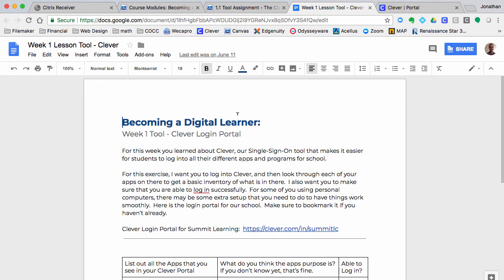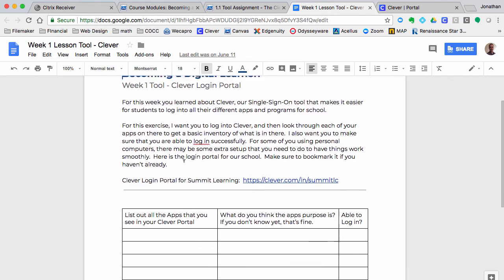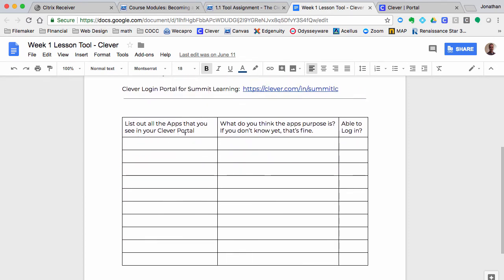It's going to say, becoming a digital learner. Here's our week 1 tool. And what you're going to do is list out all the apps you see in your Clever portal. You'll start off the first one as we see Canvas. What do you think the app's purpose is? Well, I've got classes and communicate with teachers. And am I able to log in? Yes. So you're just going through and clicking around, doing some exploration. Hopefully it doesn't take you this long, and hopefully you've already done some of that.